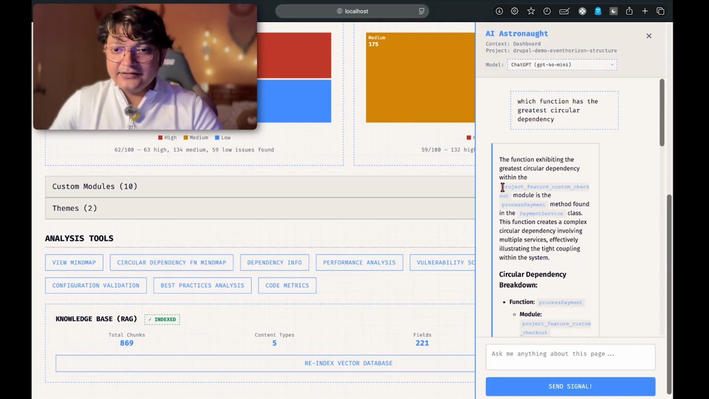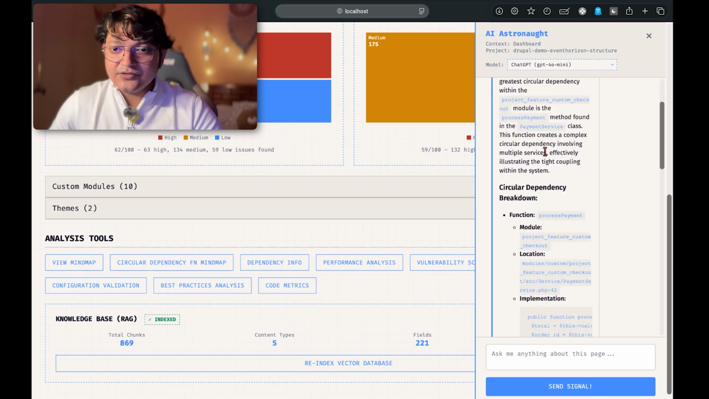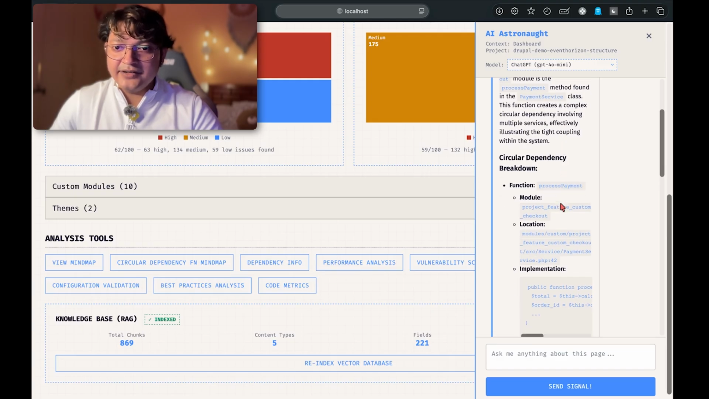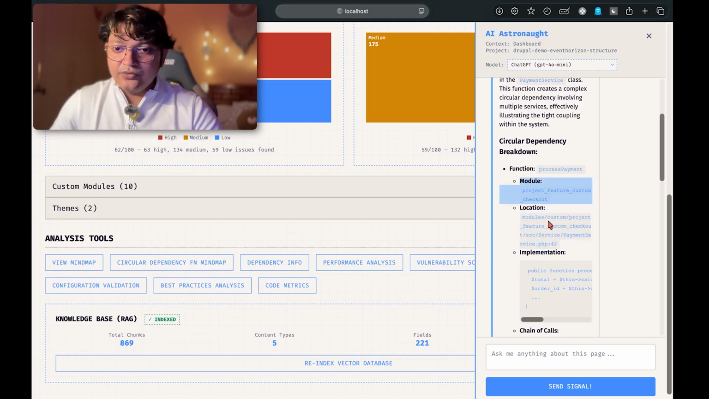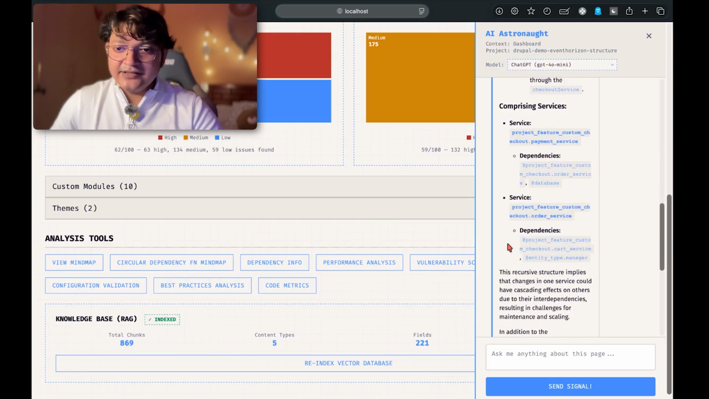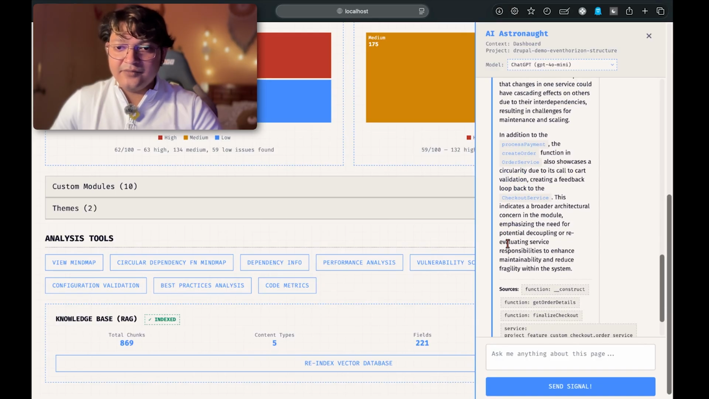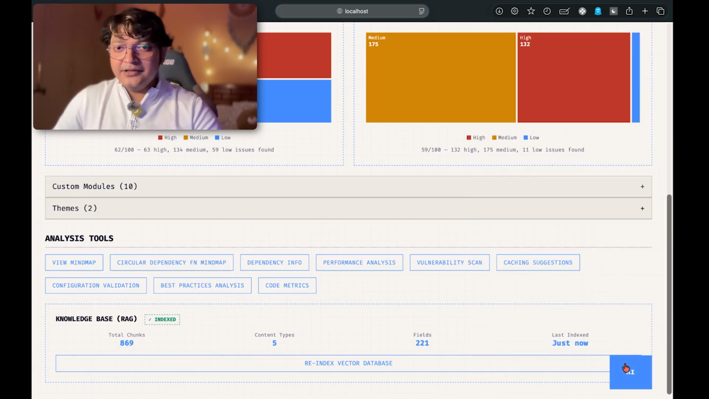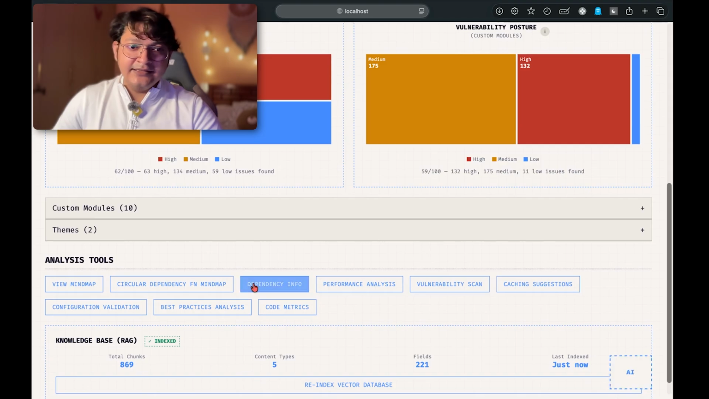Nice. It is saying that the function project_feature_custom_checkout. Oh, sorry, this is a module. You can see that it is pointing out that this particular module is the process payment method found in the payment service class, the function that is responsible for having a lot of circular dependencies, the location of it, the module, the implementation, exactly the code, the chain of calls, the service dependencies, everything. It will give you all the information that you require. It will cite the sources as well. That's one nice thing. Now you have the ability to chat with the AI inside the tools as well.